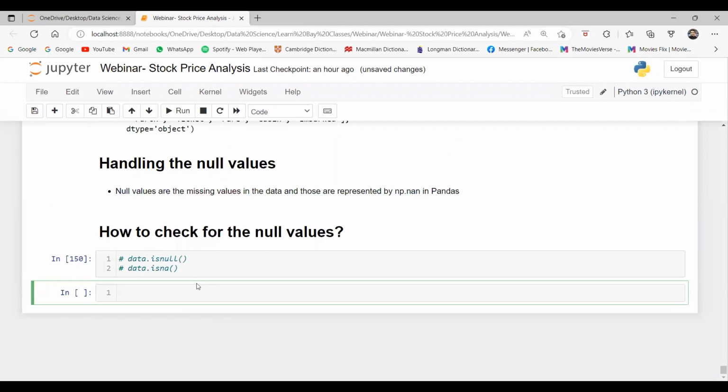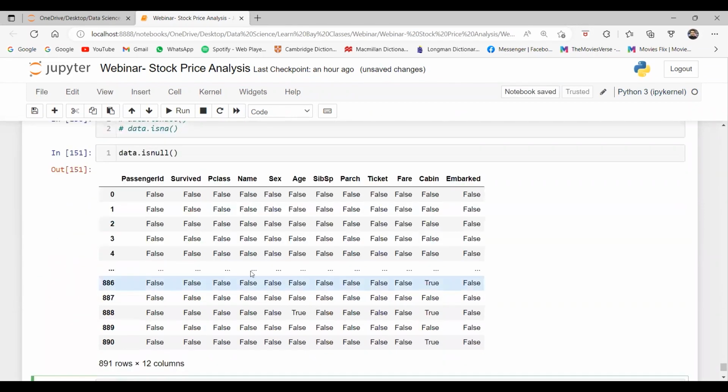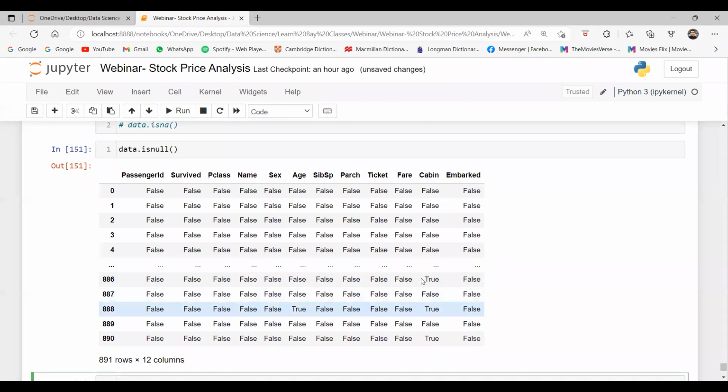So let me show you. If I say data dot is null and execute, it is giving me a data frame of Boolean values. Where we have false, it means that value is not a null value. Where we have true, it means that is a null value. In the cabin column, a lot of trues we have, so we have null values in the cabin column. Some null values we may have in the age column, like true we have here.